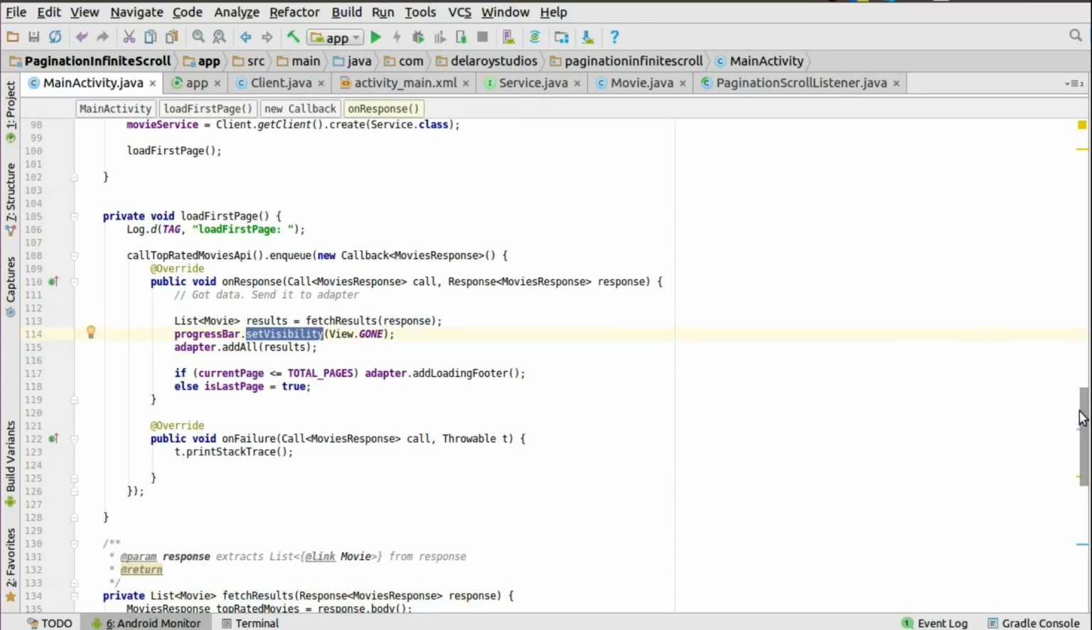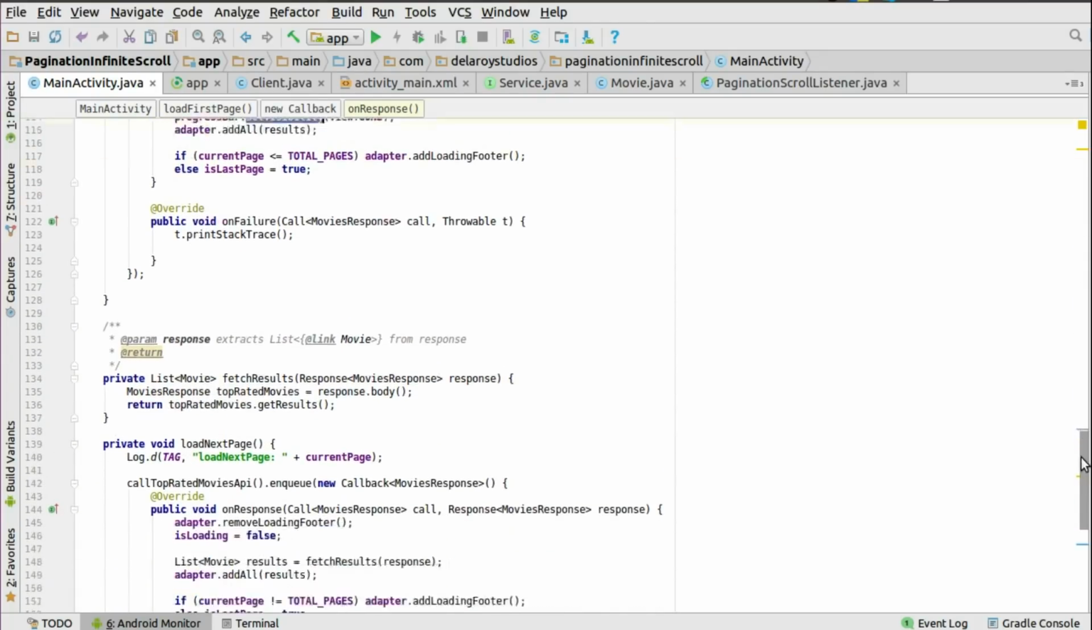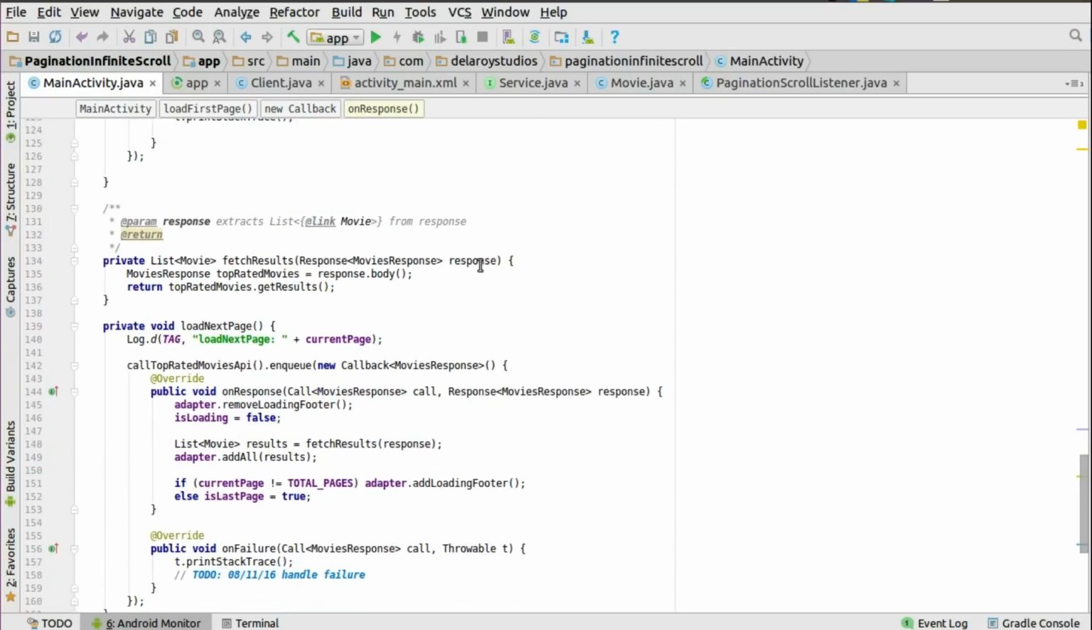Now let's look at how we're going to extract the list from the response. You have the movie response as an object here, where you have the body, and you pass that to the top rated movies, and from there you get the results, which is actually going to be in a list. Cool. You have that set up.